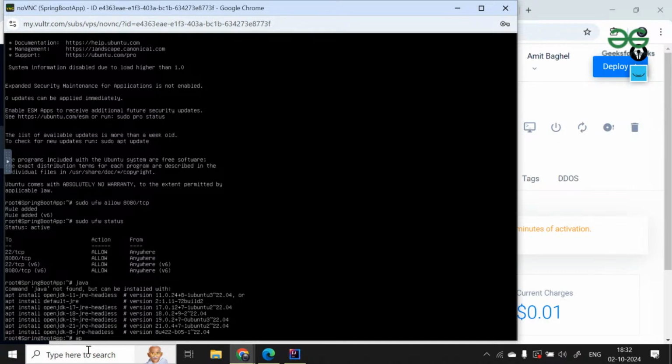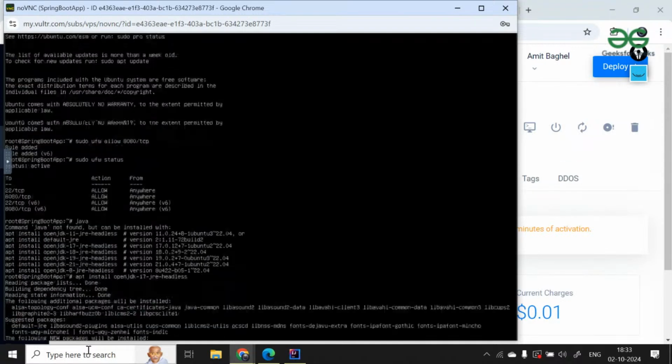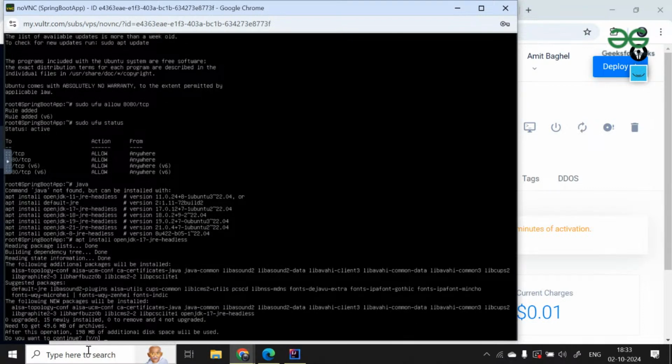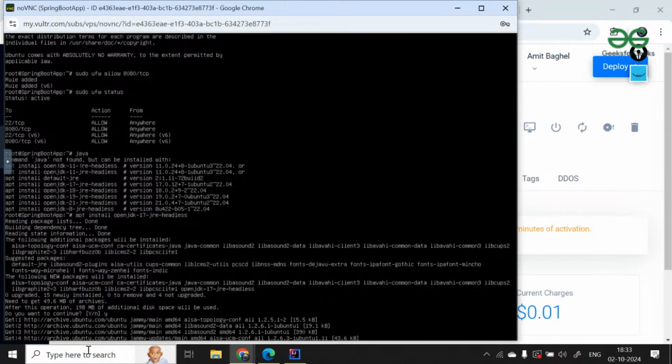So let us write apt install OpenJDK 17 JRE and then headless. Fine. Click on enter. It will ask you, say write Y, I mean yes.